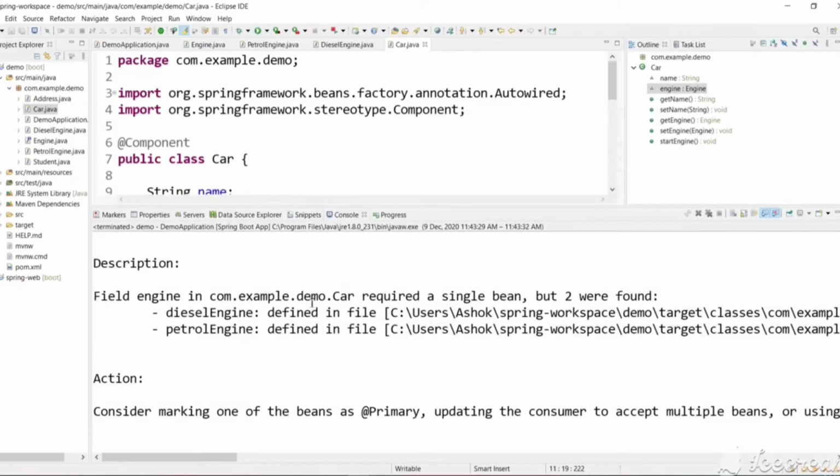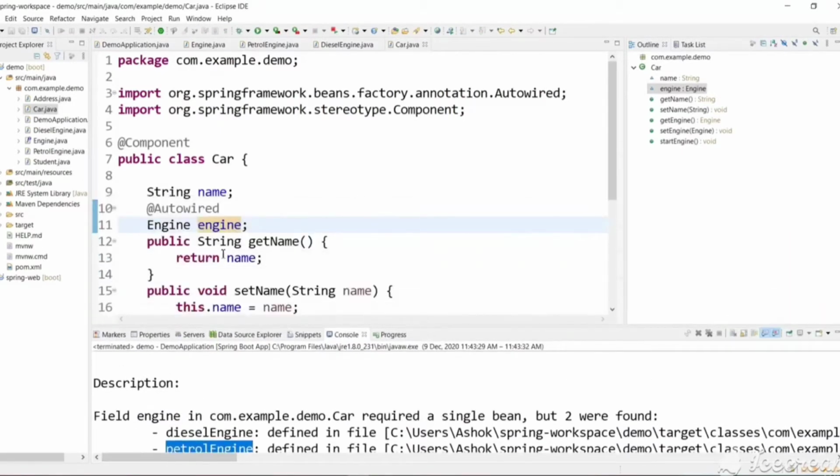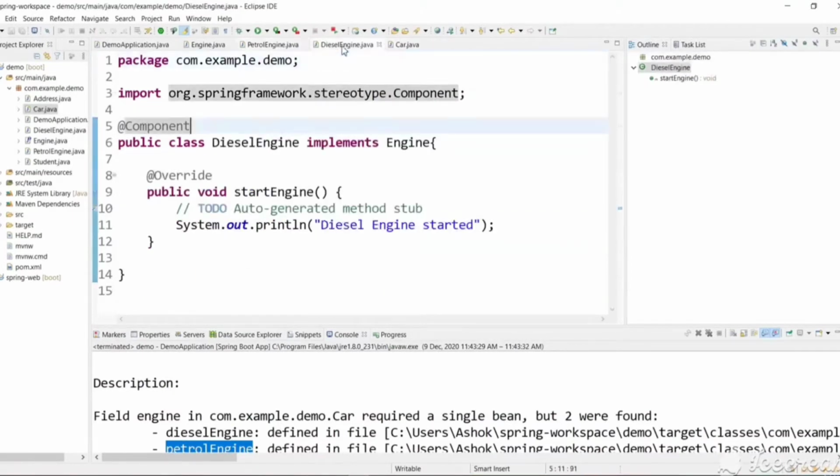We have got an error saying field engine in Car required a single bean, but two were found: dieselEngine and petrolEngine. The meaning is, here we have mentioned an interface type. The container will create a PetrolEngine and DieselEngine object and keep them in the container, and it will search for any Engine type in the container, and it found two types, PetrolEngine and DieselEngine.